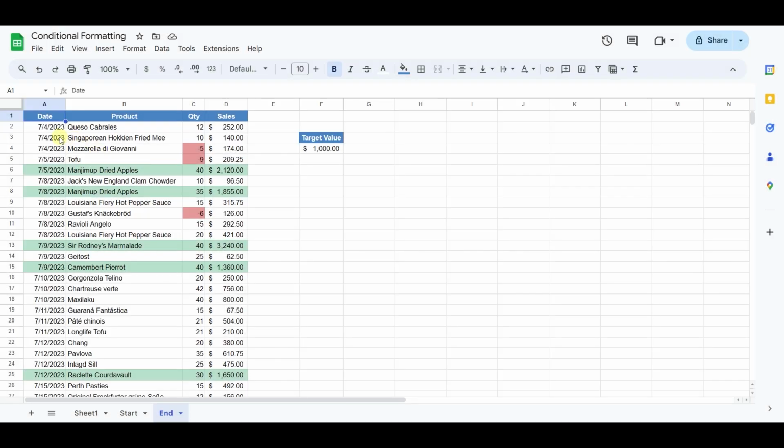For example, here is a spreadsheet that lists sales over several months. It indicates the sales date, products sold, how many were sold, and the sales revenue. Using conditional formatting, Sheets can automatically identify data entry errors, such as these negative values highlighted in red. Also, conditional formatting can highlight sales values that surpass a target threshold. Let's see how you can do this.